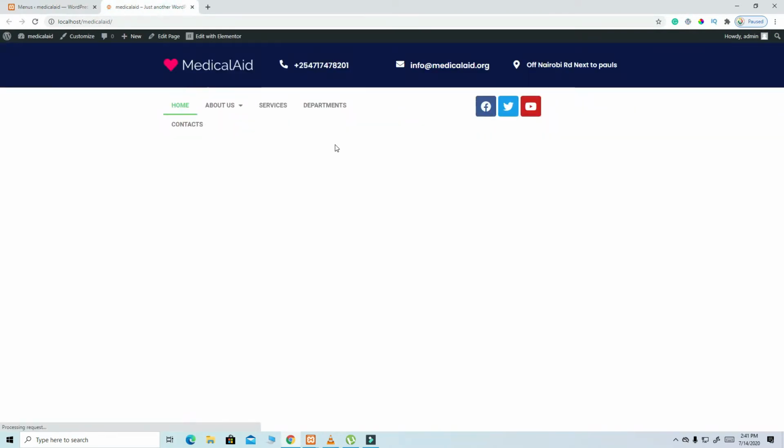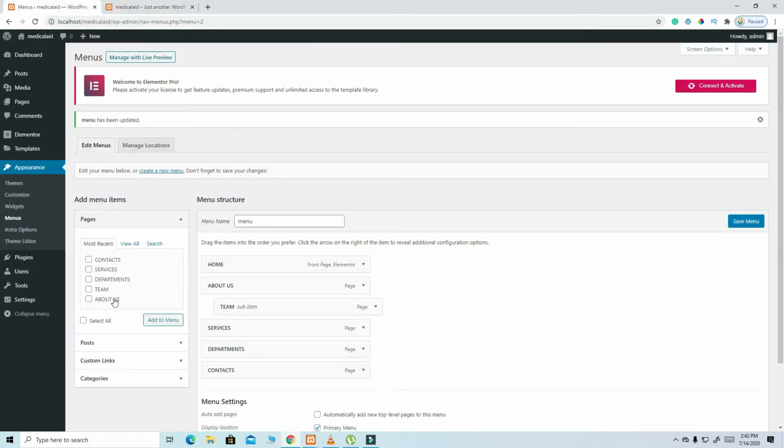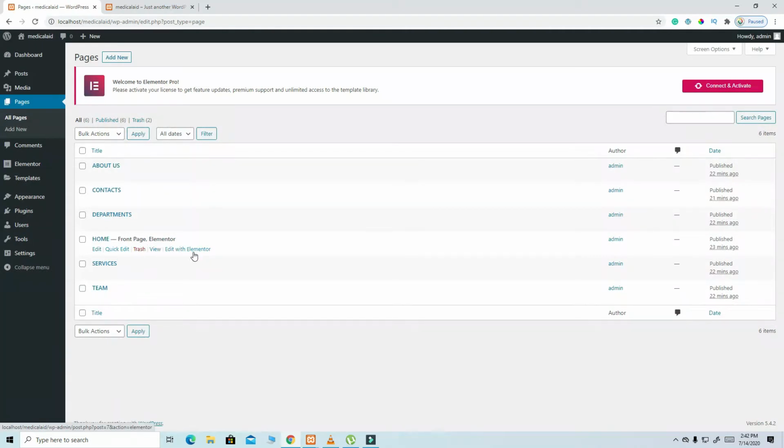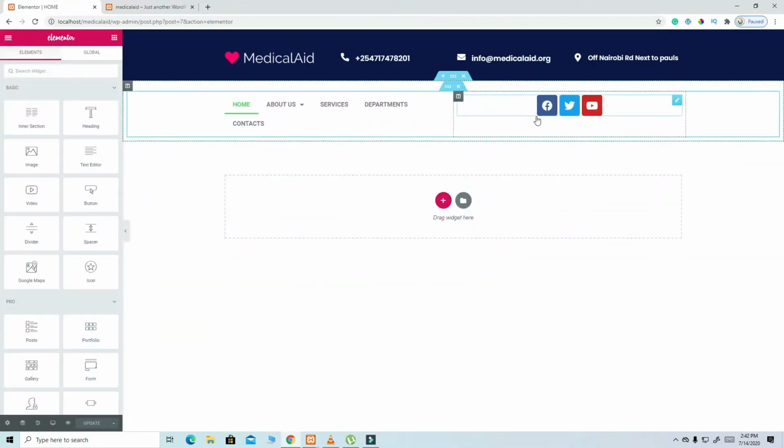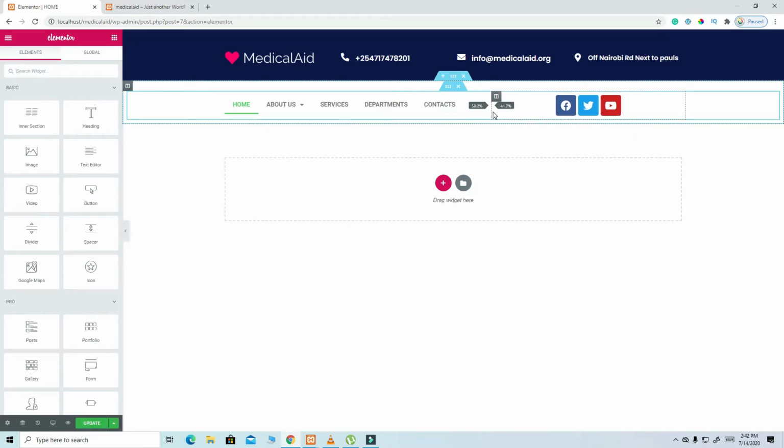Let's check our website. You see now they are here. This is where they're supposed to be, but as you can see there is another one overlapping, so we don't need it to overlap. So we will go back, all pages, and then home, and then we edit with Elementor. Alright, now this one is simple. It's just a matter of dragging this one to go to this end like that.